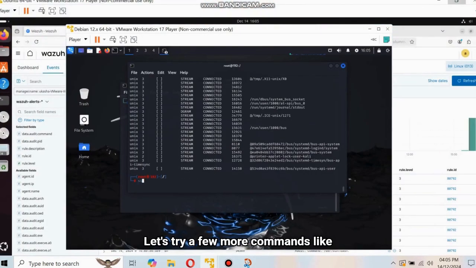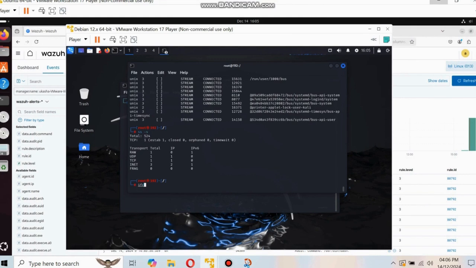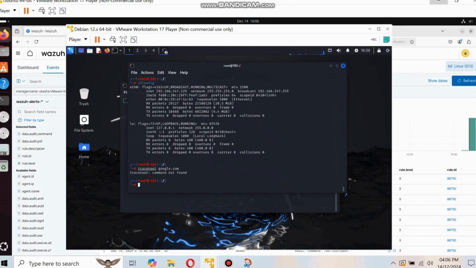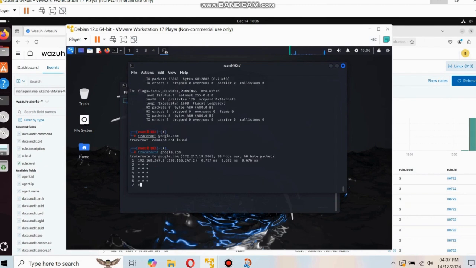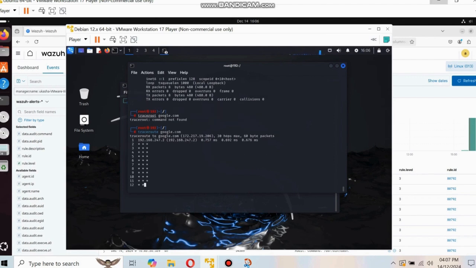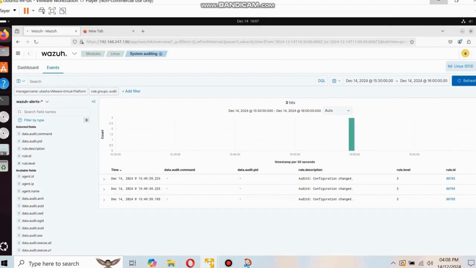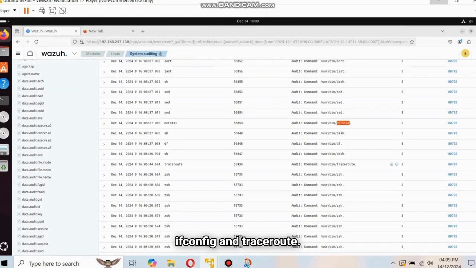Let's try a few more commands like ifconfig and traceroute. After refreshing again, you can see alerts for all of them: netstat, ifconfig, and traceroute.